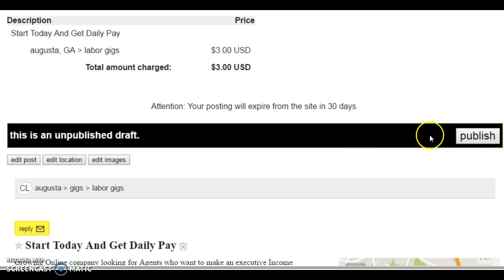If you want to do that, then you could hit publish, and of course it's going to ask you to pay, and it's probably going to ask you at that point to create an account. So that's the process to posting your ads on Craigslist. That's the simple part of getting leads. You are going to have people email you, wanting information from you.